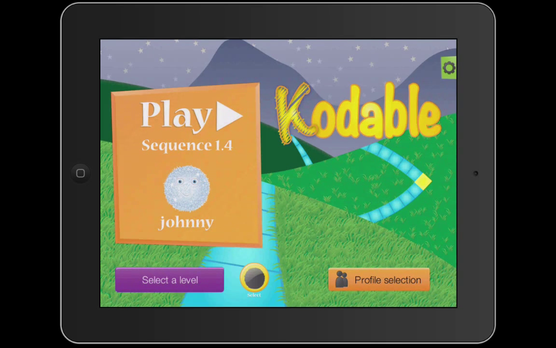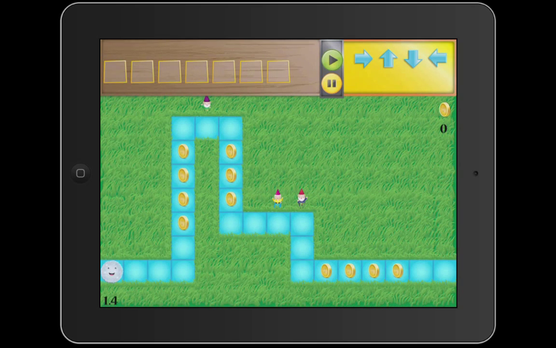All right, this is the main menu of Kodable, and as you can see, I am using a profile called Johnny, but on the right side you have a profile selection button where you can make or name new profiles. So we're going to get started with a basic level here, and at the bottom corner you're going to see the 1.4. That indicates what level we're on.